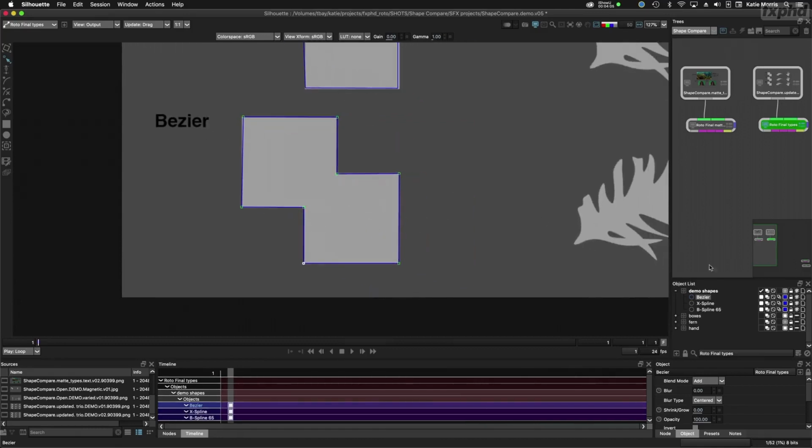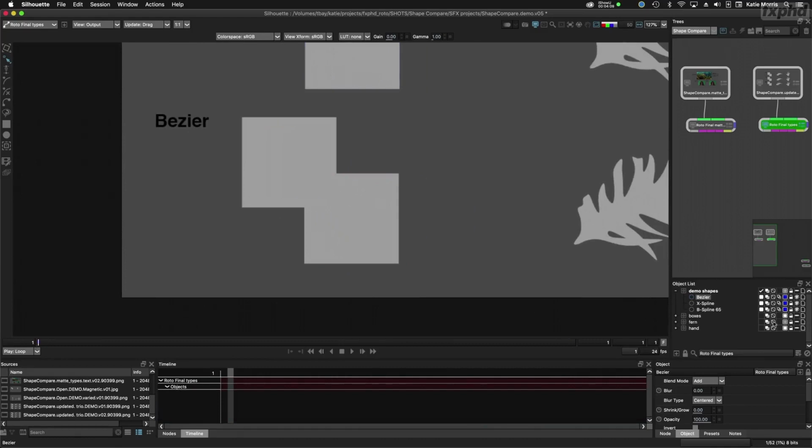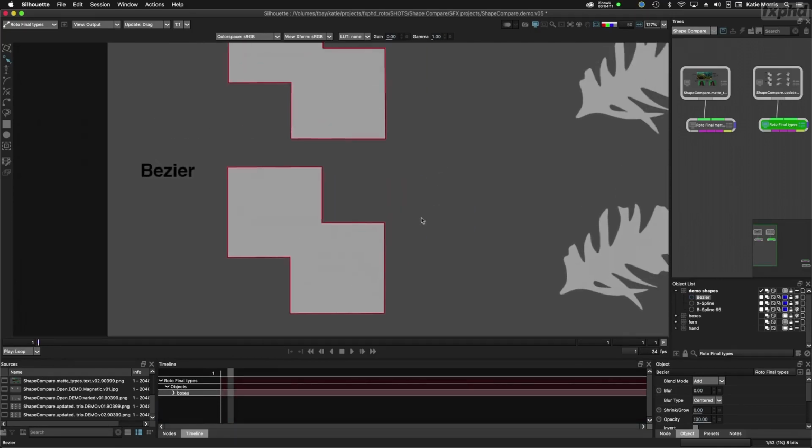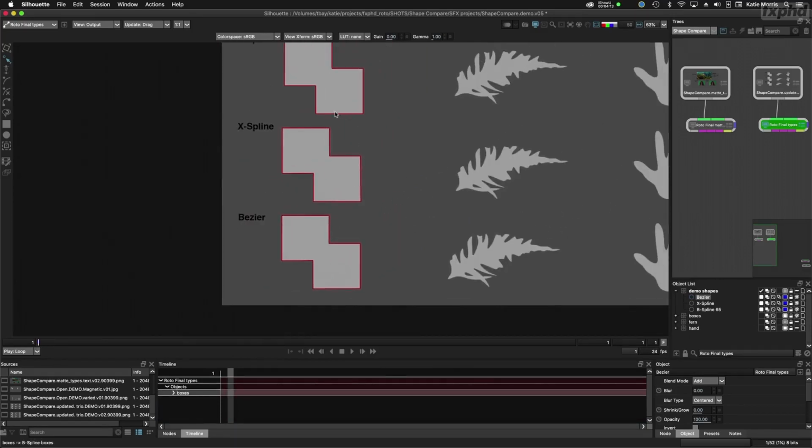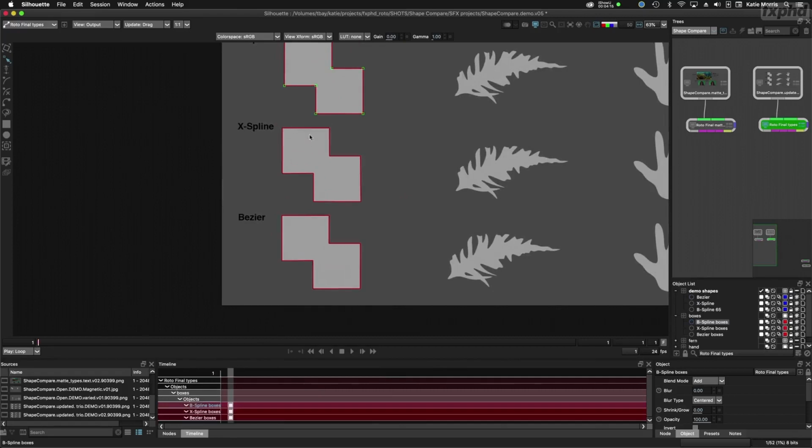I will go over to my object list, and I will turn off my demo shapes and turn on my final shapes for the boxes. So you can see when I select each one, I can hold down Shift and select all my shapes, that they look exactly the same. There are just 3 different methods to get there.